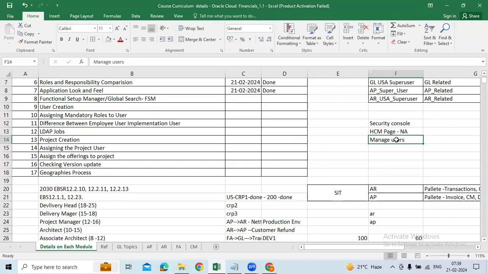But manage users, we will see that. For the time being, just wait for a couple of days until that particular activity is reached. Understand the security console: if I create the user from security console, how is it going to behave, and if I create a user from manage users, how is it going to behave. Why we have these two different options, we are going to discuss that. So let's understand security console first.